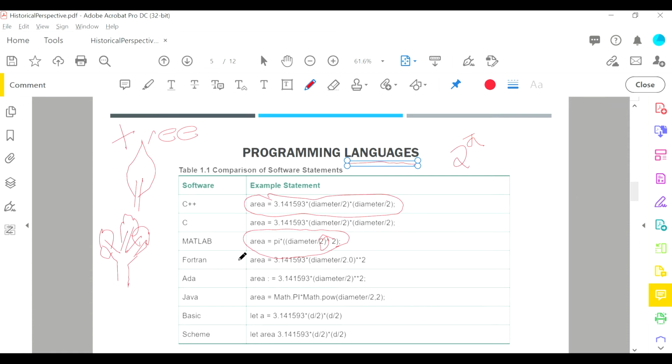Fortran is formula translator. This is in Fortran, and the same way in Python, this is 2 power to the 2. So this is how you write area in Fortran. ADA is pretty similar to Fortran, and then there are Java, Scheme, Basic, etc.